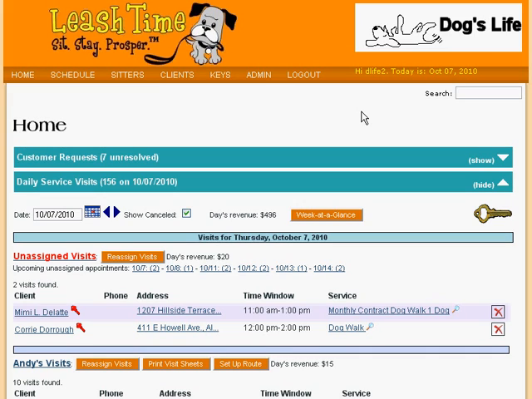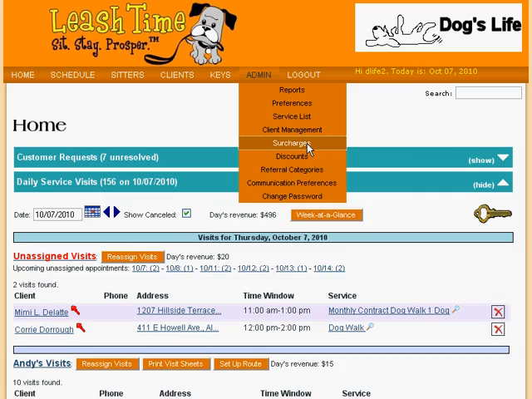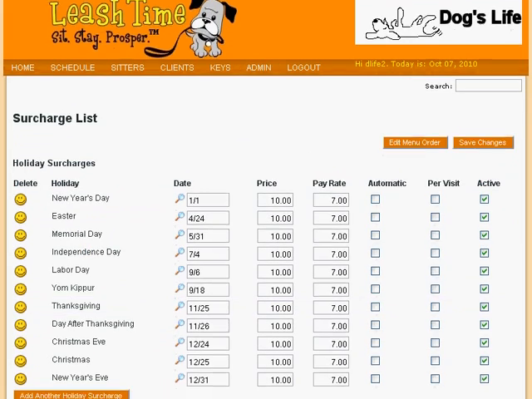A dog walk is just a dog walk, unless it's late at night, or on Thanksgiving, or on Labor Day. Then it's a little bit more, and you charge a client a little bit more for it. LeashTime's surcharge functionality lets you decide when to charge a little more, and it can apply surcharges automatically for you. To manage your business's surcharges, we use the Surcharges item in the admin menu.